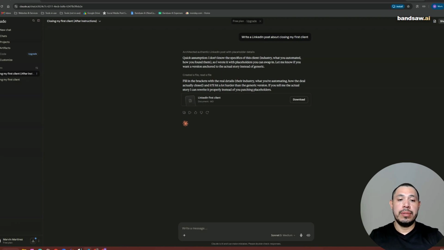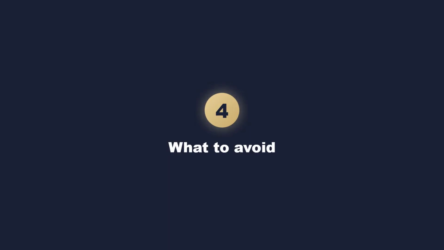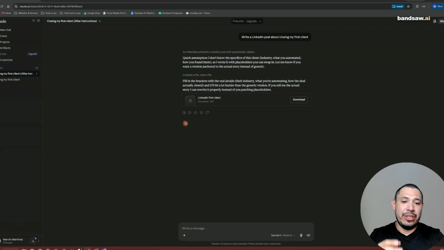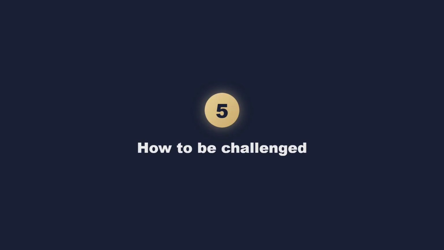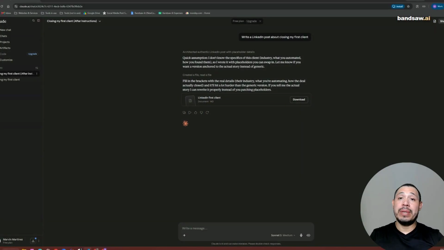Three, tone rules. How you want things written. Casual, formal, bullet points, short, detailed. Any words or phrases that you hate seeing, like buzzwords, em dashes, filler words, etc. Number four, what to avoid. Anything the AI keeps doing wrong that annoys you. Over explaining, hedging, generic openers, whatever your specific pet peeve is. And number five, how you want to be challenged. Do you want agreement every time or pushback when your idea has a hole in it? People never think to specify this and it changes a lot.